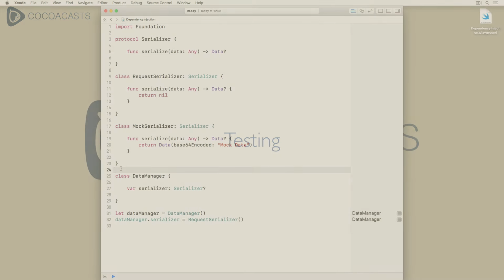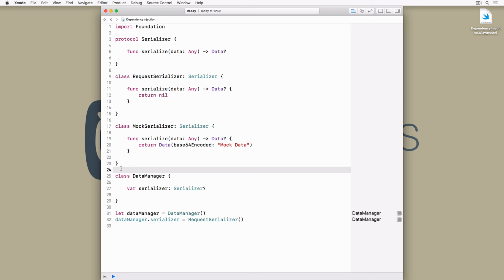Unit testing is so much easier with dependency injection. I'm not kidding. Dependency injection makes it very easy to replace an object's dependencies with mock objects, making unit tests easier to set up and isolate behavior. In this example, we define a class MockSerializer. Because it conforms to the Serializer protocol, we can assign it to the DataManager's serializer property, and that makes testing a whole lot easier.